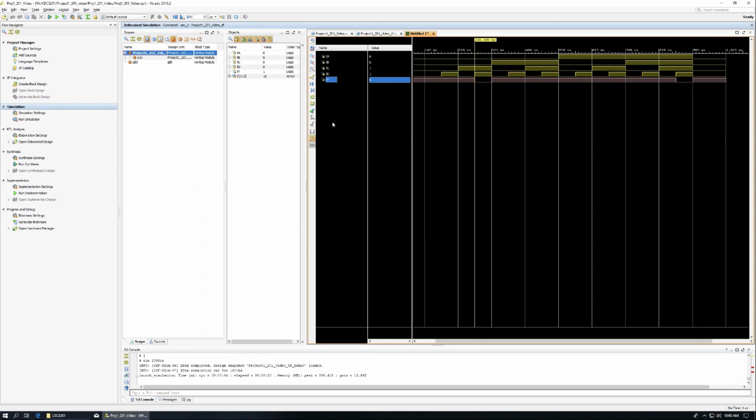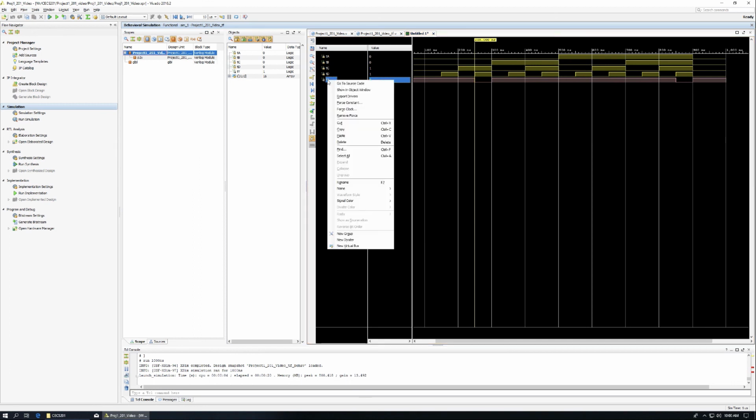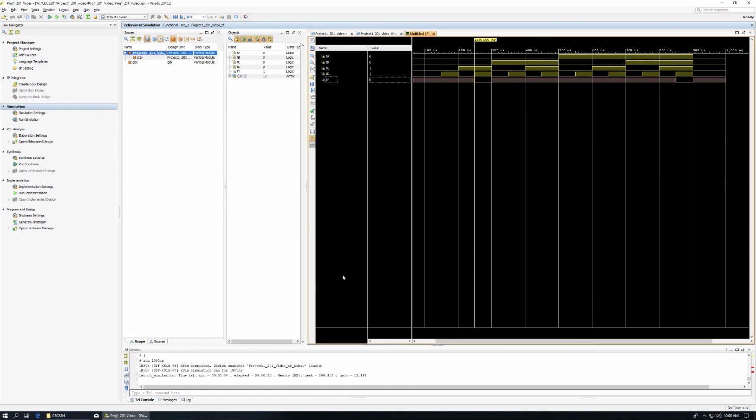Now for us, we only have scalars, but let's show one other option that is very helpful. We can go to what's called the radix. Now since it's a scalar, it doesn't show up. But if it was a vector, we could display it as an unsigned decimal, signed decimal, or hexadecimal value. That's very helpful when dealing with larger variables, meaning vectors as opposed to scalars.